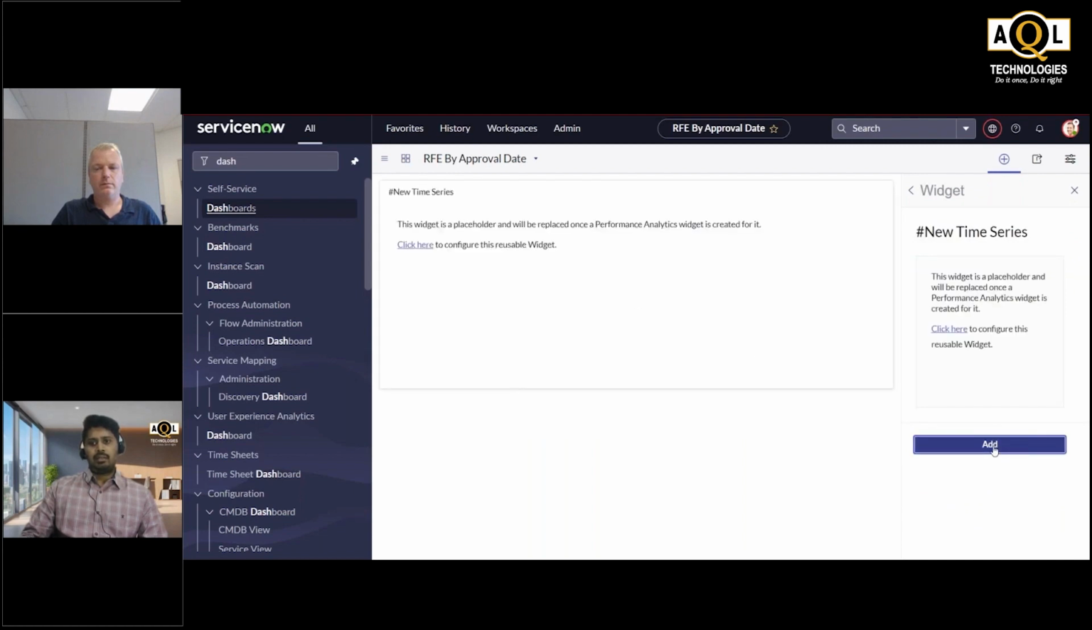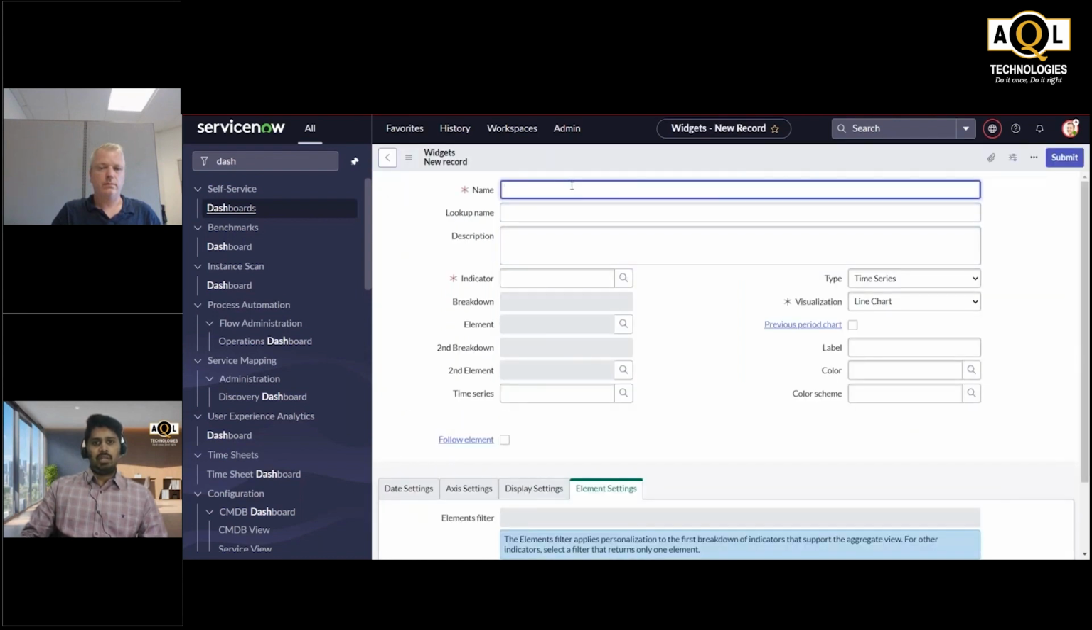And once we click on add, here it will give you an option to configure this widget. So I'm going to click here to configure this widget. I'm going to give a name to this widget as RFE by role date. And here we provide what is the indicator that should be used to visualize this graph. So I will give as RFE by role date.